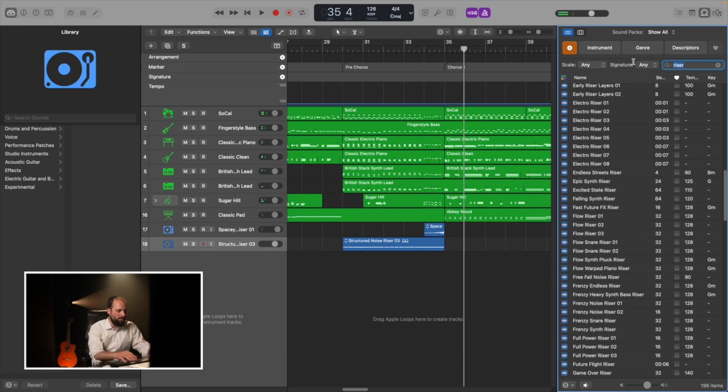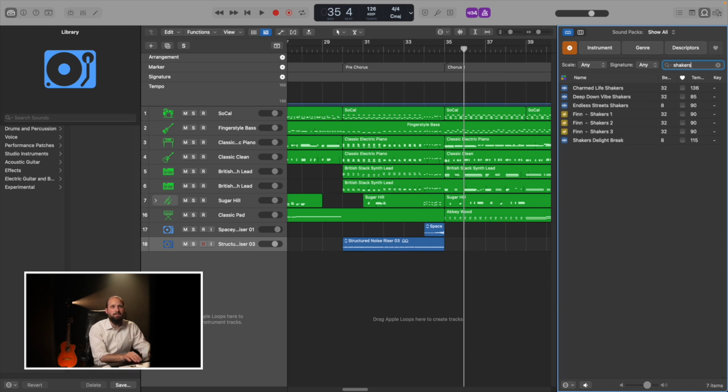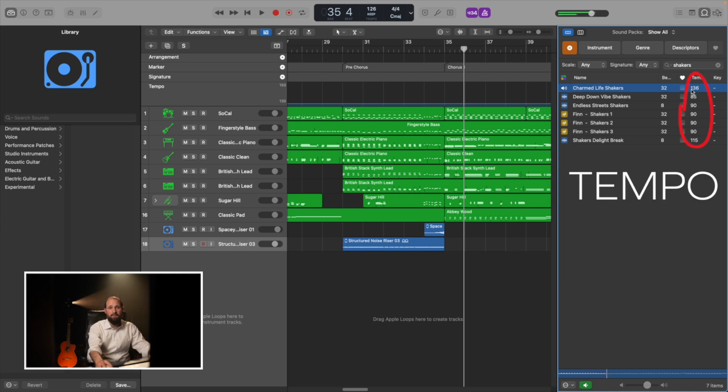That's a really cool function too. You can try to put shakers into your song. Searching shakers, let's see what we get. Logic is going to tell you the approximate tempo of what this was built as, and then it's going to also coordinate with the tempo of your session. This is pretty sleepy.